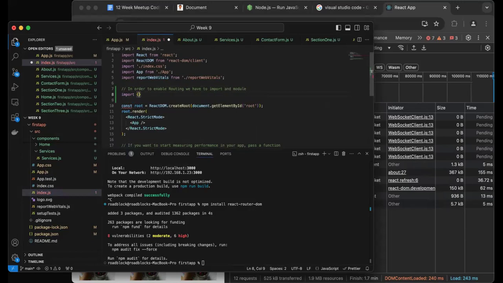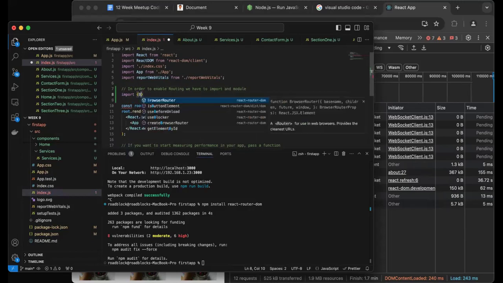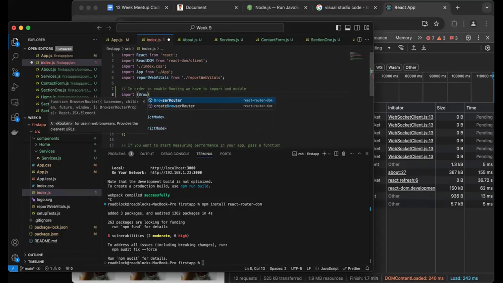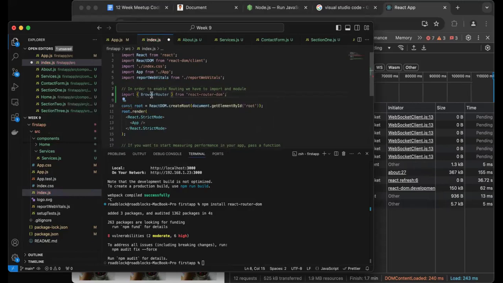There's a whole bunch of other exports in that same file. So we're just going to import BrowserRouter. And you can already see that in the IDE, it comes up. If it doesn't, it's okay. But import BrowserRouter like this from React Router DOM. So we want to import it from React Router DOM, the module we just installed.